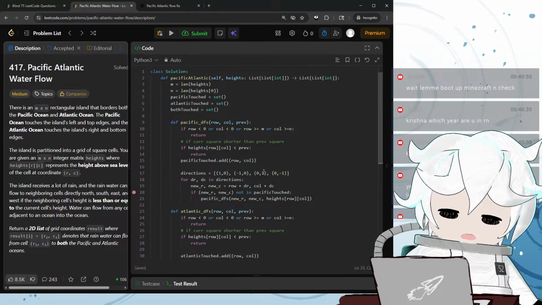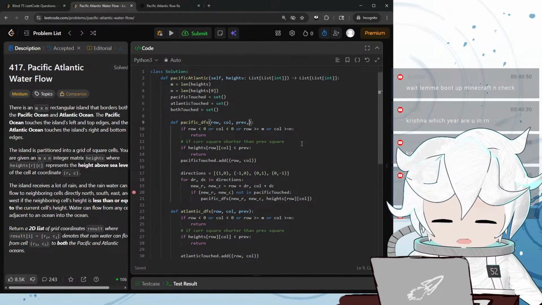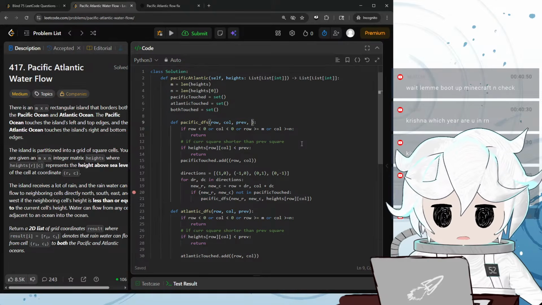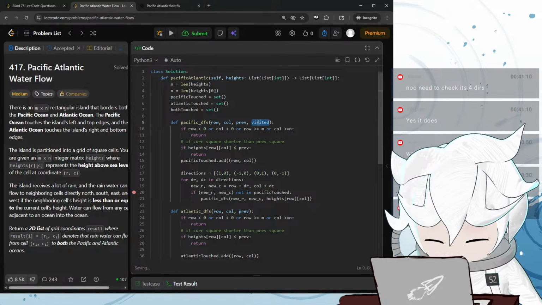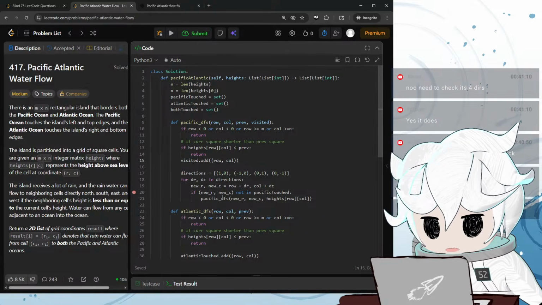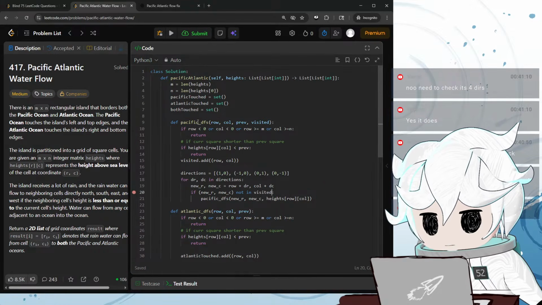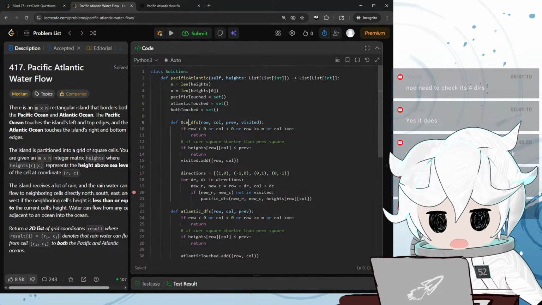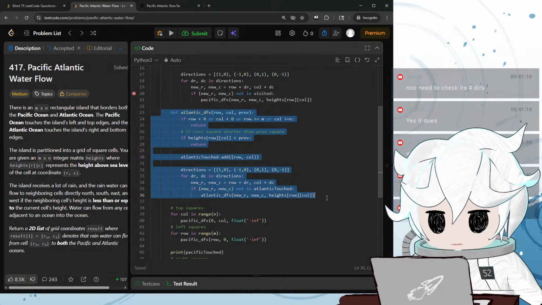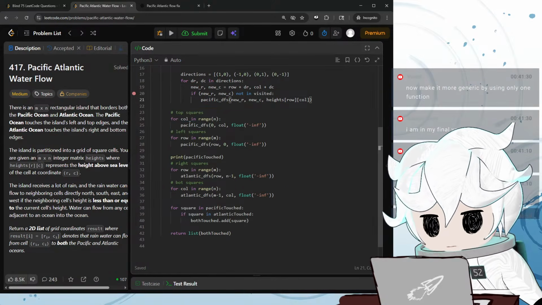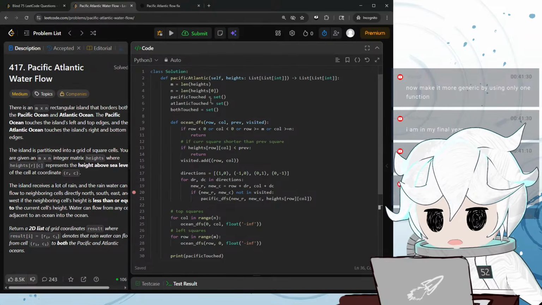Wait, we can do some refactoring here, no? We can also pass in the set that we're actually updating, and make this a whole lot simpler. Visited.add, not in visited. And then we can call this ocean DFS, whatever. This is not needed anymore. Ocean DFS, ocean DFS, ocean DFS, ocean DFS.